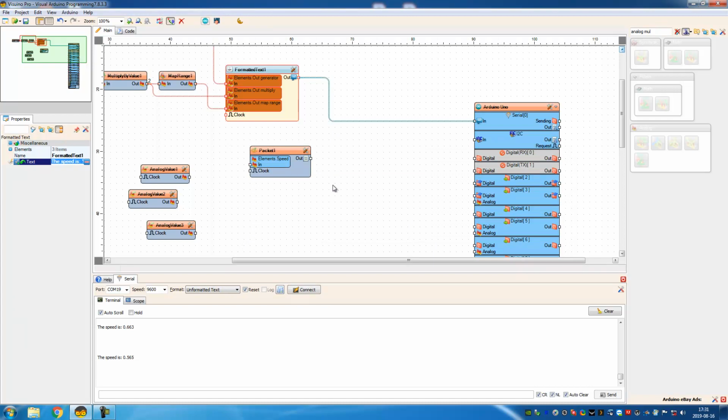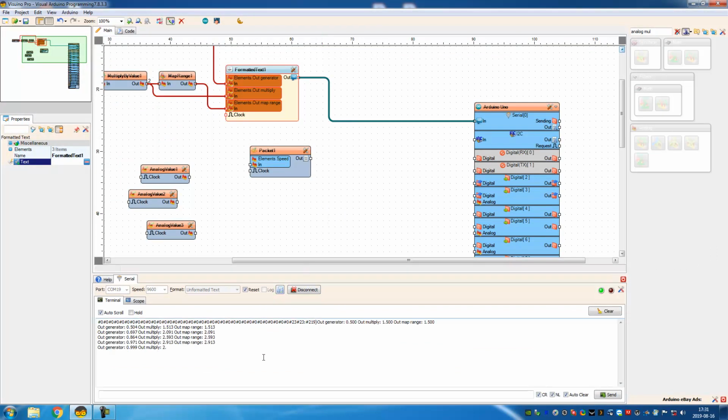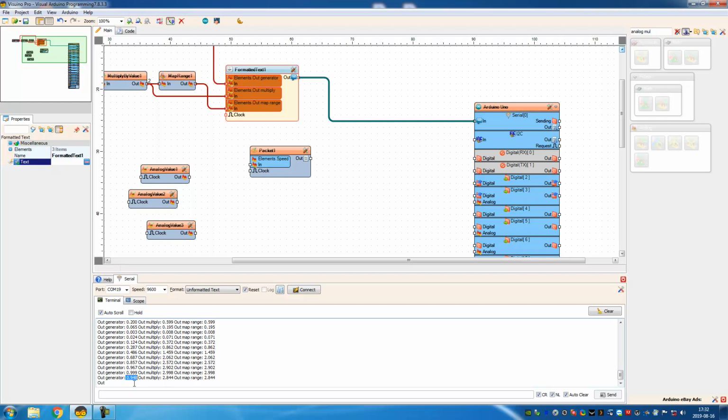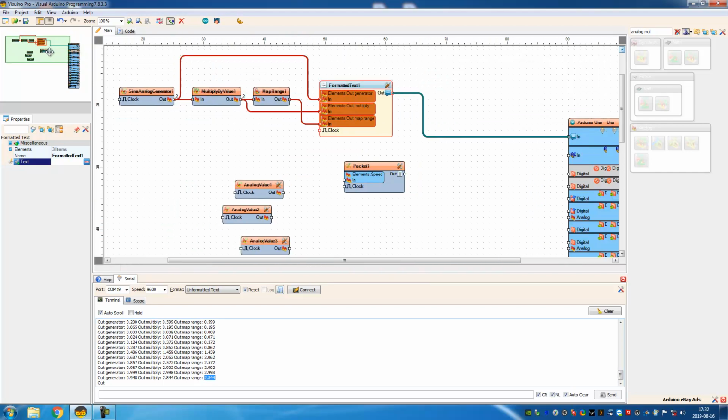Gonna upload it again. Alright, I'll take a look at the values. And now it's producing some different results. Okay, out from the generator we're gonna have 0.948 value, and it's gonna multiply that with 3, so it's gonna be 2.844, and out from the map range is 2.844 as well. So we know it's not gonna change over here at all. Okay, then I know what value is produced out of which component.